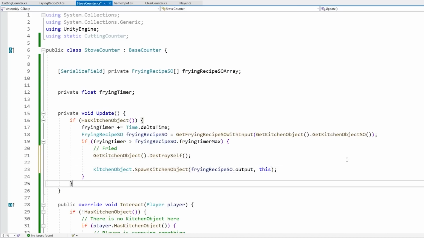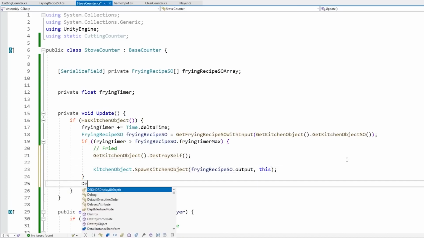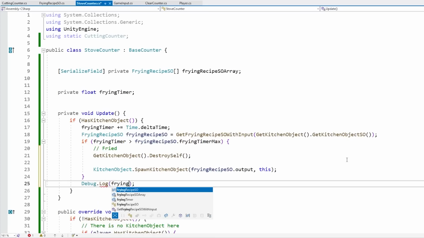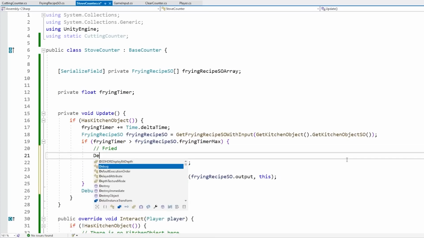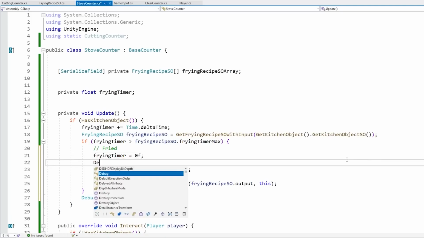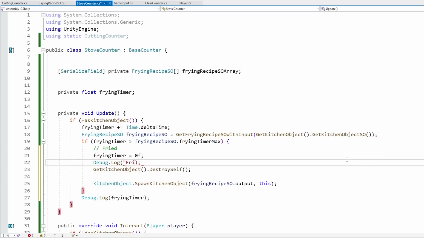We don't have a visual yet, so let's add a Debug.Log. So up here, just a Debug.Log on the frying timer. And up here, let's also just reset the timer. So frying timer, let's put it on 0f. And let's also do a Debug.Log and say fried. However, like this, you might already be guessing that we're going to have a bunch of bugs, but still, let's just test it just like this.